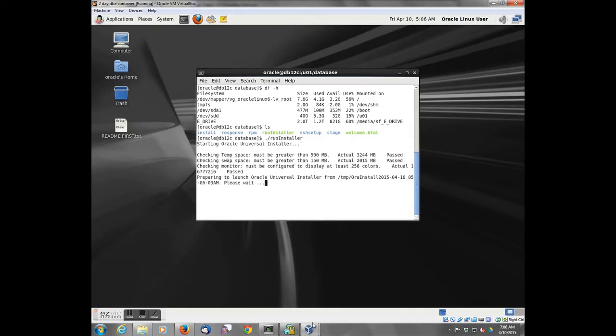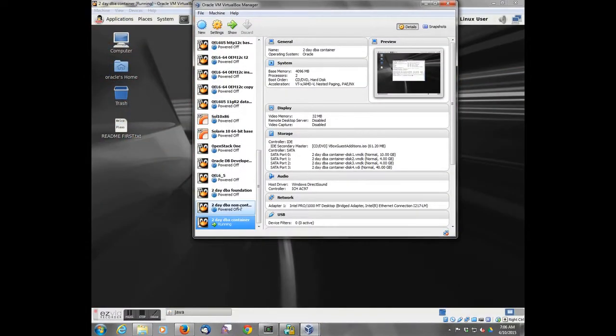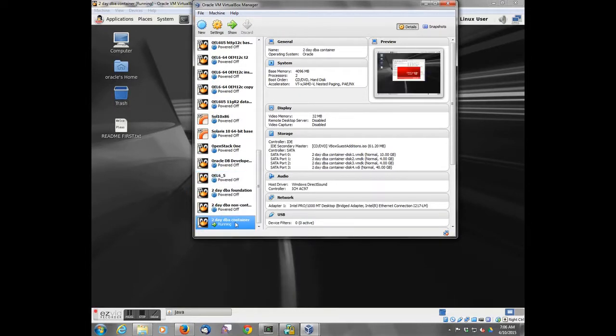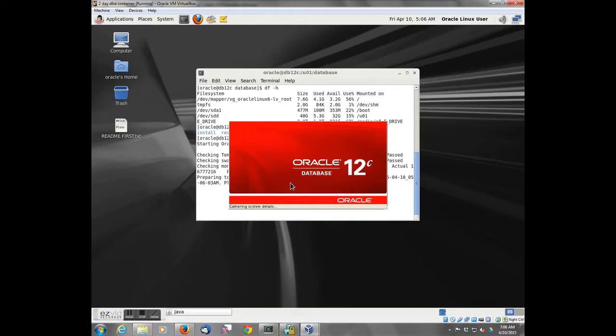The way I started this was I went into a copy of the Oracle Enterprise Linux 6 that we had installed that had the database. I did a clone of this. The clone copied down to a container, a 2-day DBA container. I then launched that, and that's what we have here. This is the run installer. The run installer is installed on the UL1 directory. We logged in as Oracle and executed the run installer.